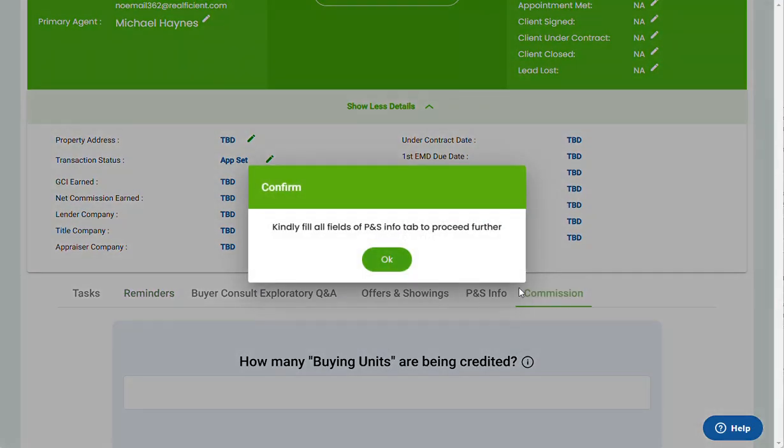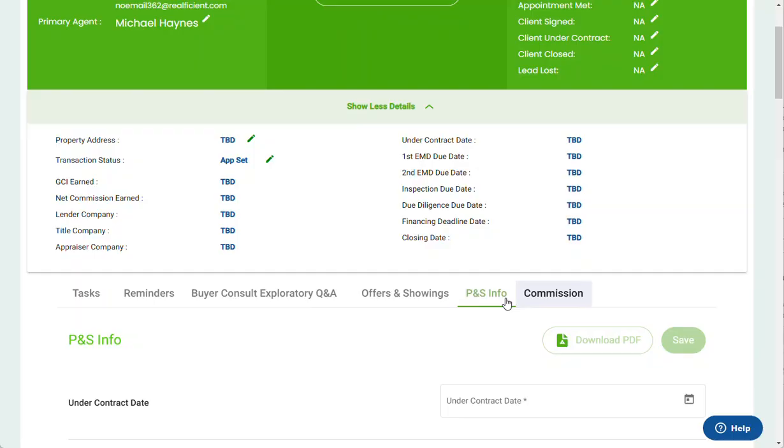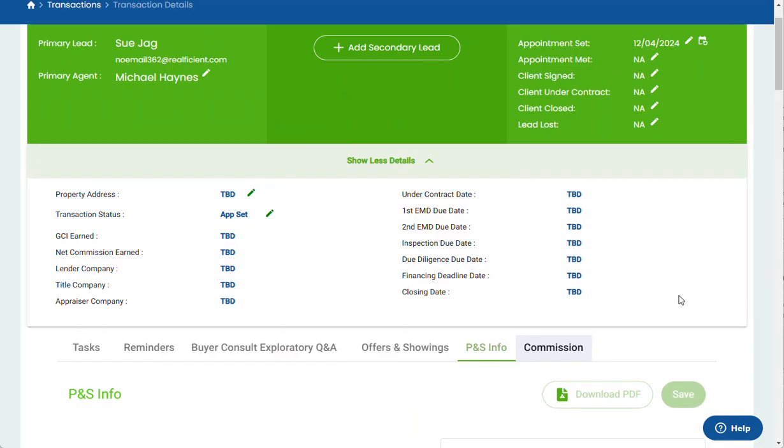And then the commission tab, you can't do that until you have the P&S info, but that goes through just what is the sale price, what's your commission, et cetera. It's pretty straightforward.